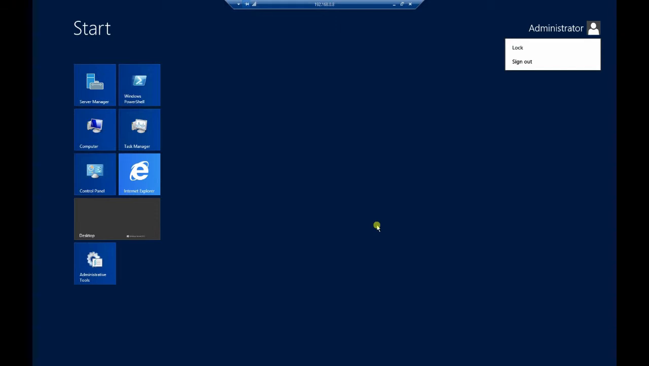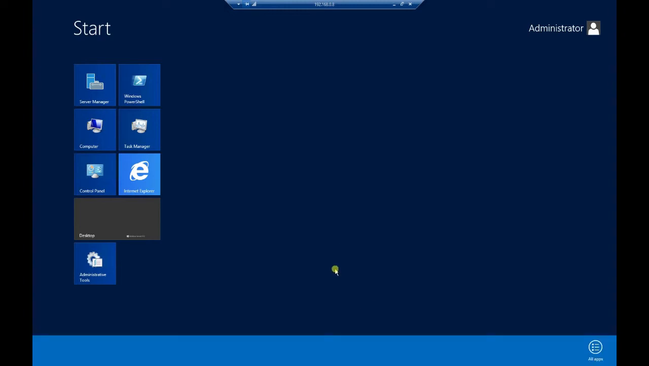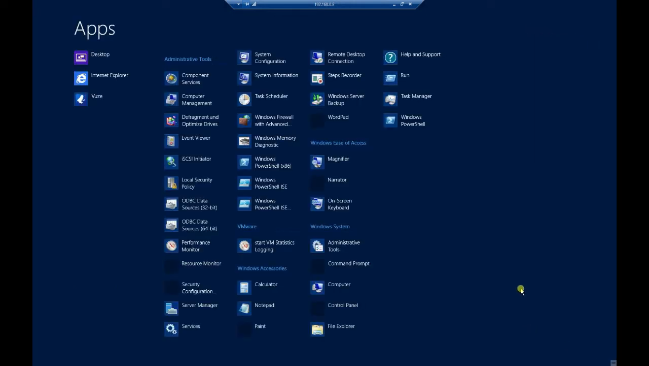So, in order to add things onto the start menu, like your programs, everything that you're going to be using on a daily basis, you can right click anywhere in the start menu, and you'll get this bar along the bottom. You've got an All Apps button. If you left click on that, you'll see a list of everything that's installed.